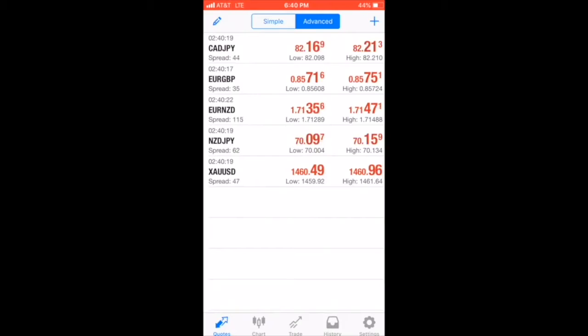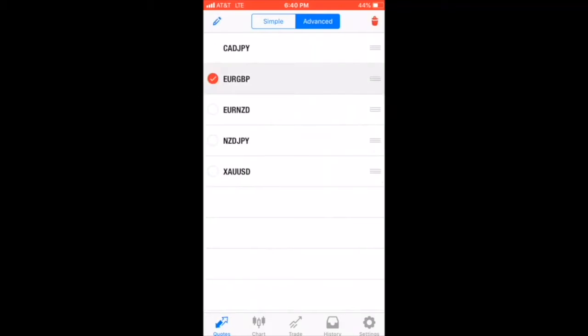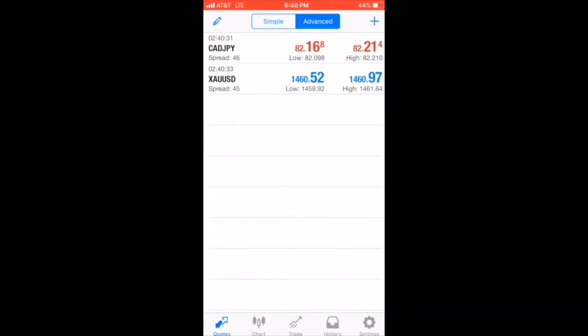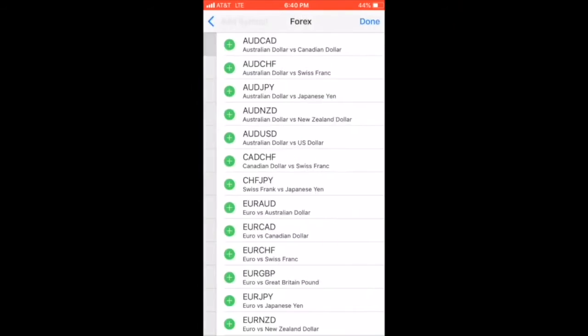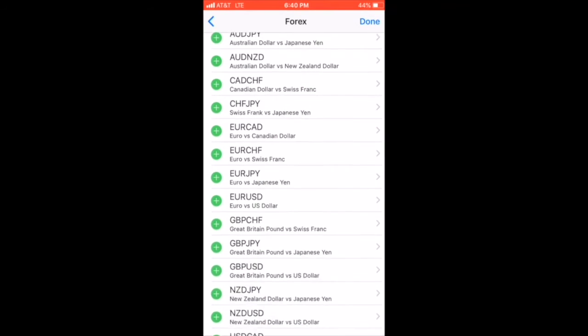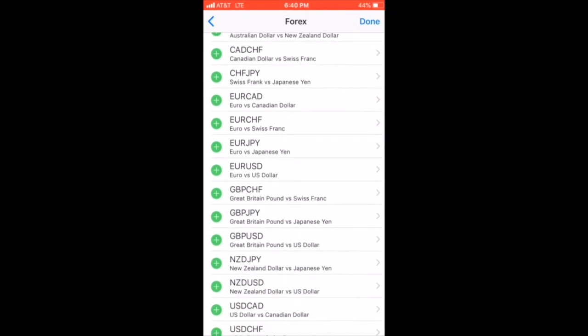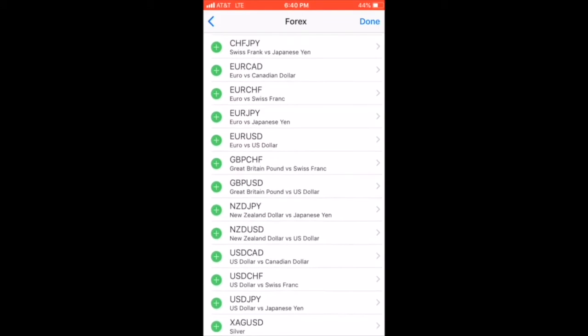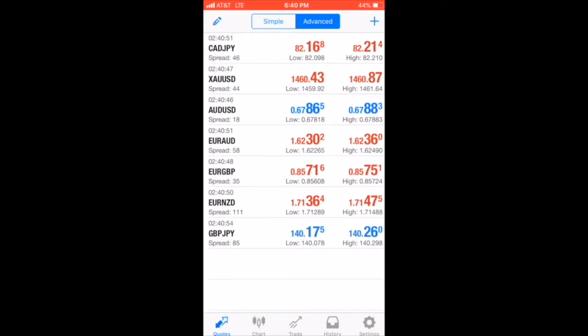So if you want to edit the pairs on this page, just go to the pencil. You can actually delete the pairs. Now you just have these two pairs on the screen. Now if you want to add pairs, we click this plus button, click on forex, then you can add whatever pair we want to add. You click the green plus button, then done. Now we can see those are all the pairs we just added, and you can also see the spread under it. So that is just how this page is.